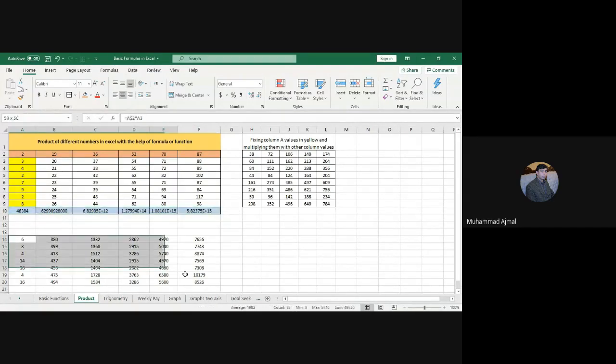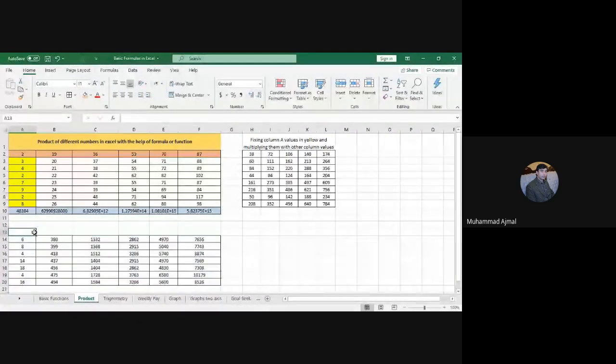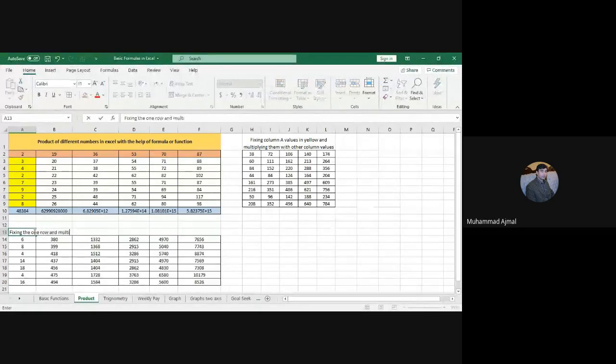So this is another way of fixing the row, right? If I write here: fixing one row and multiplying the values with other values in the rest of the rows, so that you can do from here. You can fix the column and you can also fix the row.